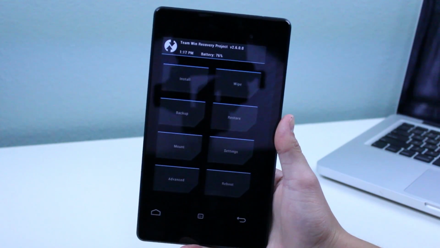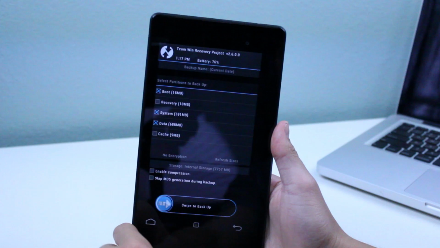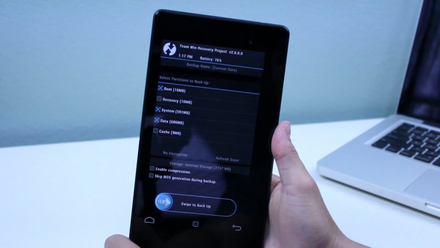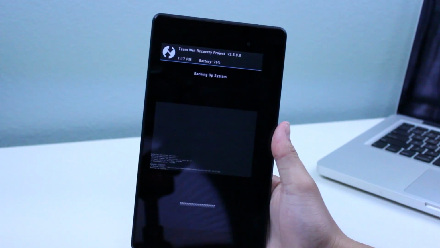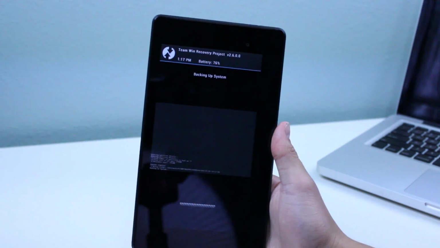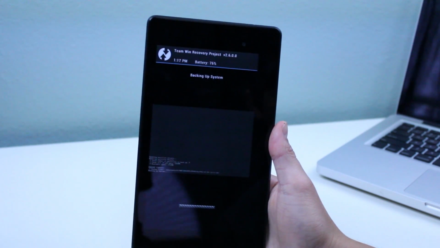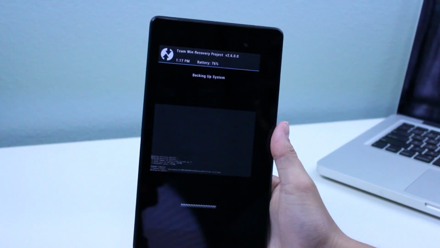The first thing that we want to do here is make a backup of everything on our Nexus 7, because we want to make sure that we have something to go back to just in case something messes up while we flash the ROM, or we just don't want to use this anymore. So we're going to swipe to back up our current ROM.